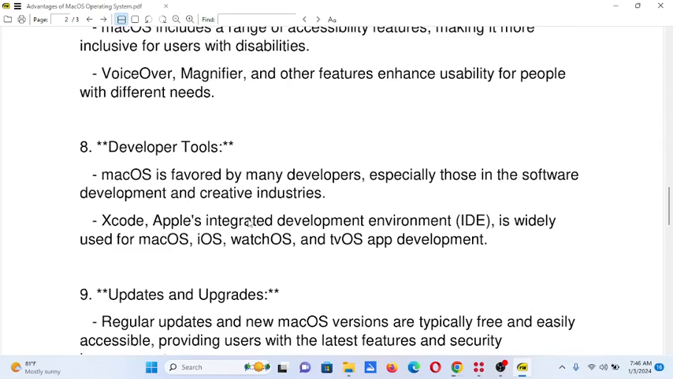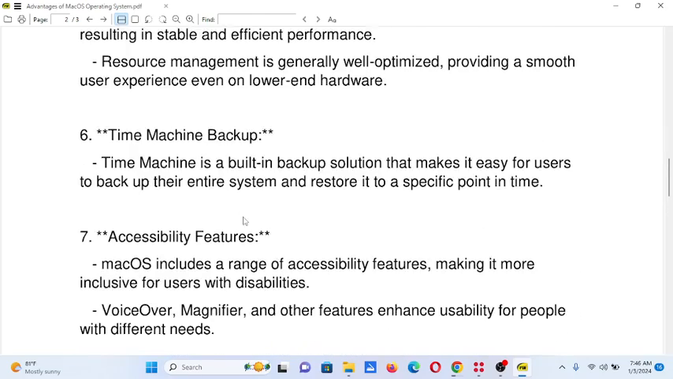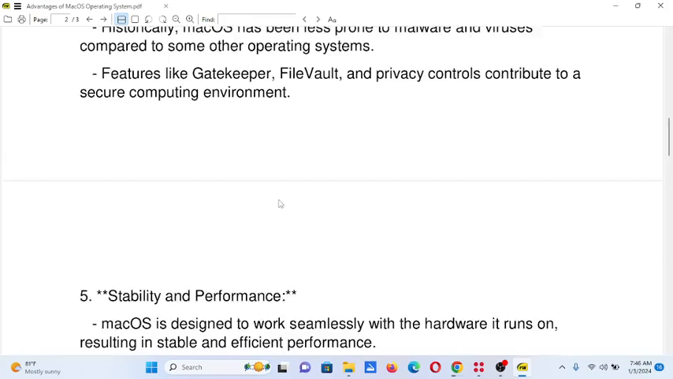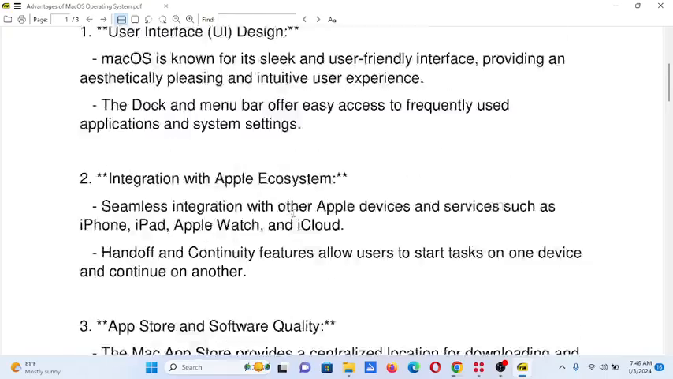Okay guys, so this is the end of my report on the advantages of using macOS operating system by Apple.